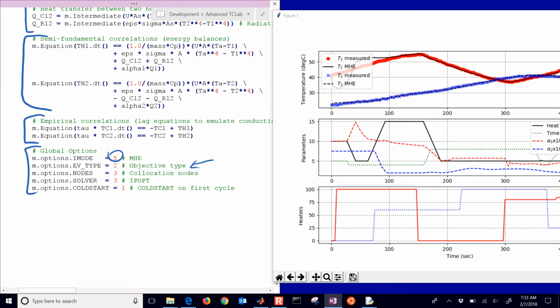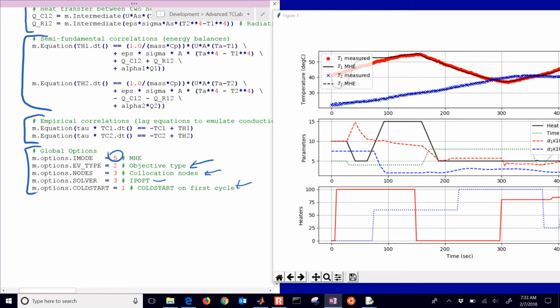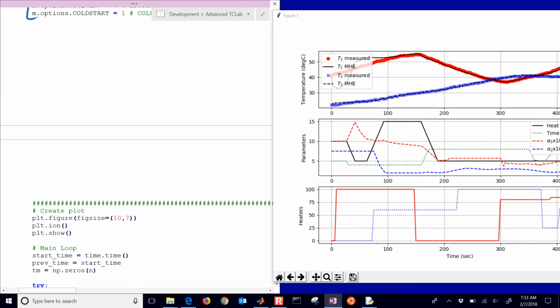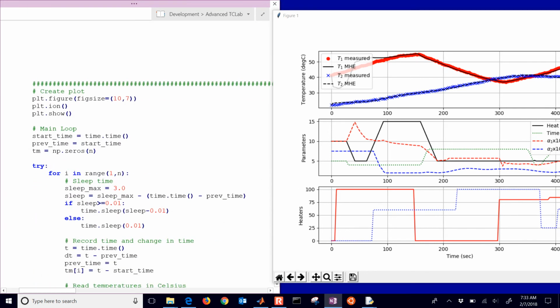We have a squared error objective, and this is a number of collocation nodes. We use the IPOPT solver, and we're also going to cold start just on the first cycle, just to help us initialize with 0 degrees of freedom. The rest of this is just plotting and running the moving horizon estimator.